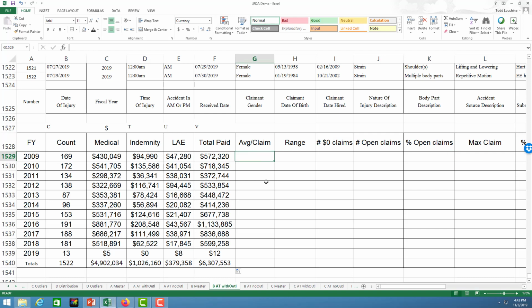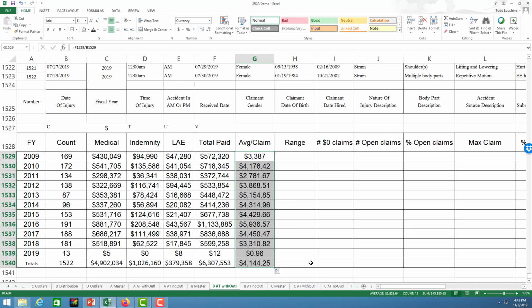To get the average amount per claim, I'm just going to take the total paid divided by the count. I just click the two together. So I hit return, and then from there I can click and drag it, because for each year it'll calculate it, and I can actually do it for the total as well.